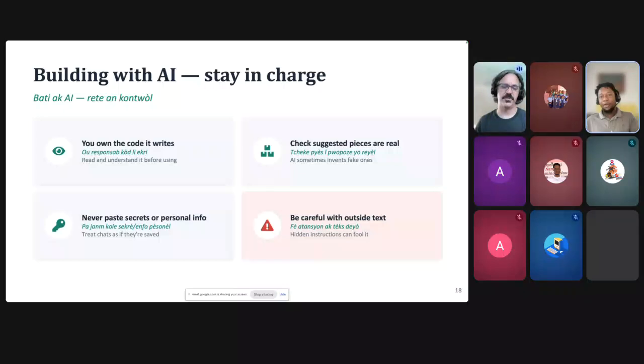Because if you publish bad code written by AI, it is still your responsibility.